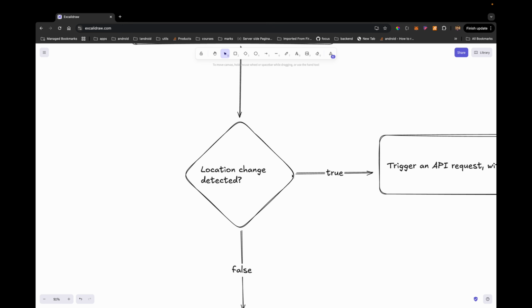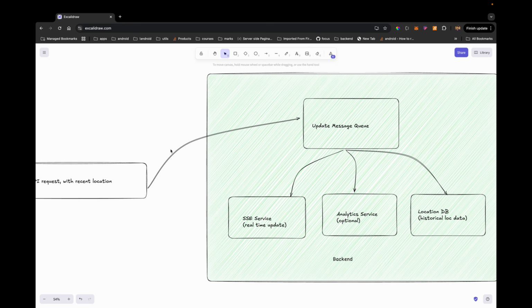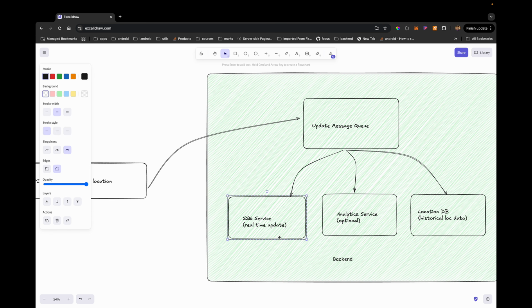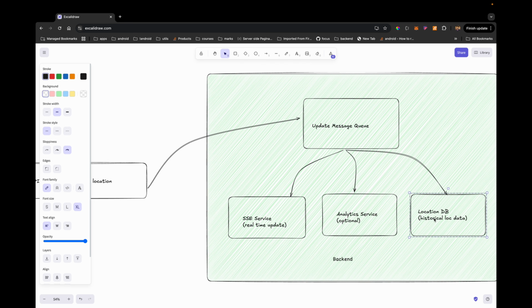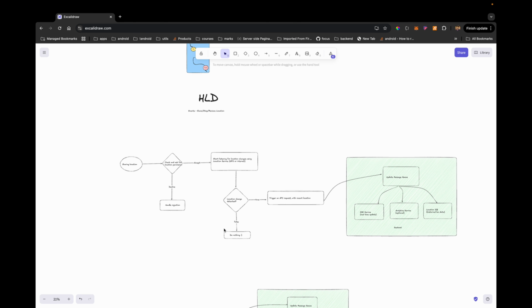And if any location change is detected, we'll simply trigger an API request, which will then send that particular location to a message queue. Then this message queue will be responsible for delivering that location to multiple services, where we are mainly concerned about server sent events and location DB. So this is the overall flow diagram for sharing location.